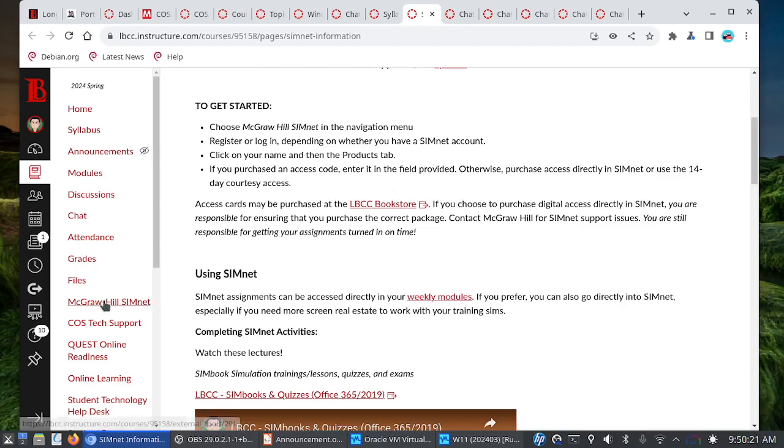You can purchase access directly in SimNet for about $50 plus tax. Now, if you cannot come up with the $50 in your first 2 weeks, you can still sign up for 14-day courtesy access, which gives you enough time to get through your first 2 weeks of assignments. Okay, so you have that option as well. You can also buy access cards directly from the bookstore, but I can tell you it's not going to be $50 plus tax.